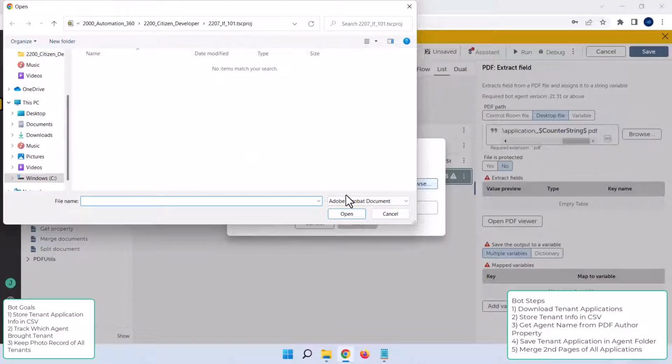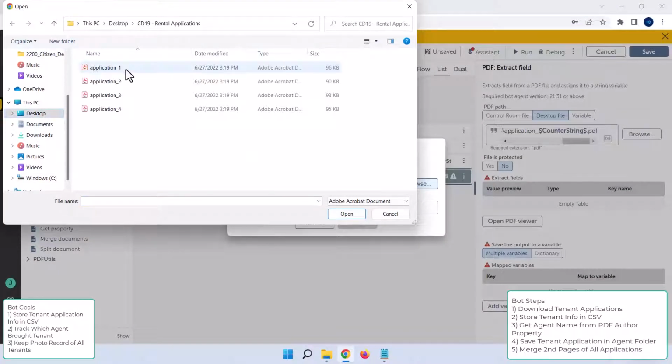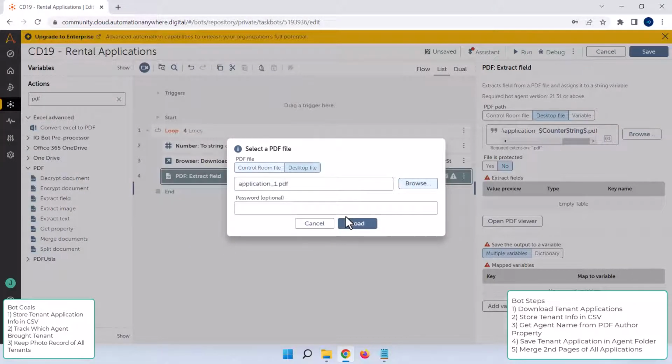Once the Open window appears, navigate to the desktop and open up the CD19 folder. We can select any one of the 4 files, because this part is just to tell the bot what fields to look at in all of the files that it opens. I'm going to select Application 1 and press Load.